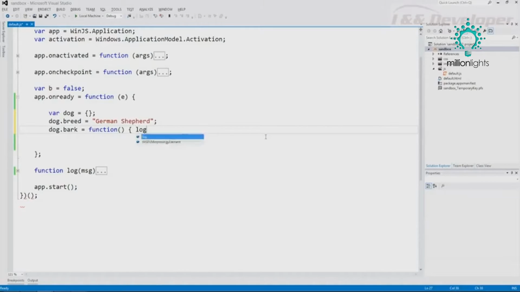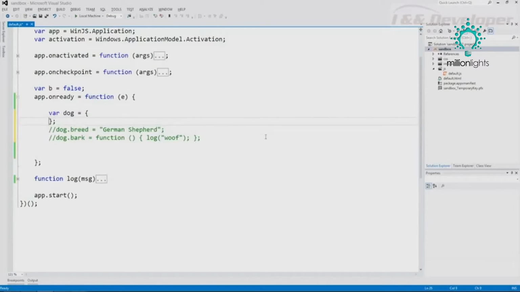And I suppose we might say something like log woof to implement bark. Just thinking on the fly here. Sure. So we're dynamically adding these properties, including functions as properties, to our dog object. But these could be specified in the object initializer syntax.